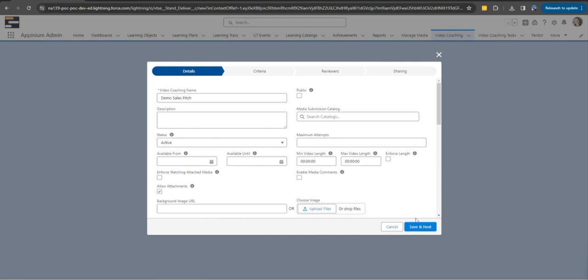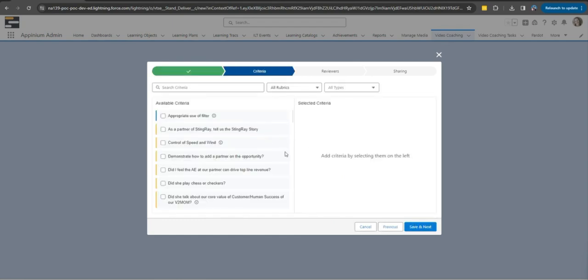And then you'll start to add the criteria of the task. The criteria is what the user will actually be graded against. So this is the rubric of what the user will be scored against. And this can be stars, or yes, no, or free text, or a sliding scale. So you can start to add those existing criteria, or you can create a new one.